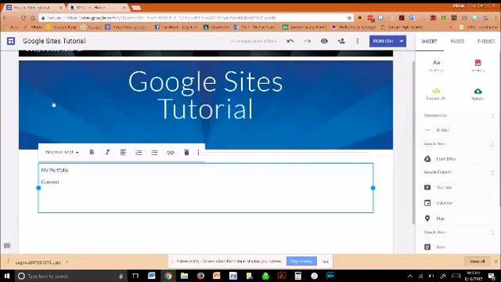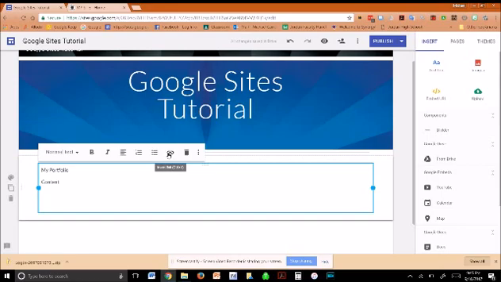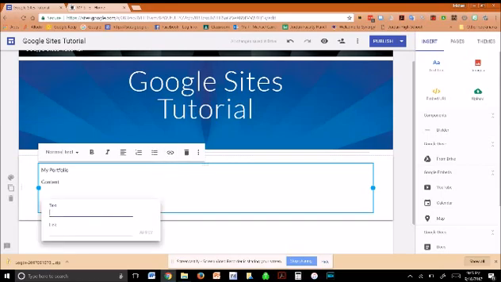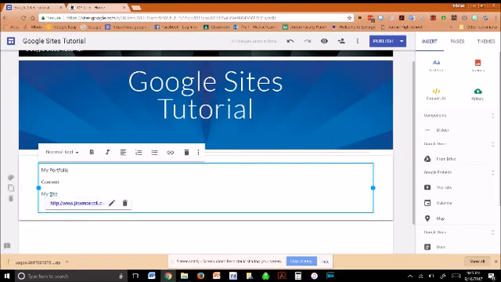I go back to my Google Sites, and then I click on this link right here. It says Insert Link. Clicking on it, I'm going to put my site, paste the link by pressing Control-V, and then apply. Now you can see when anybody clicks on this, they'll have the option to go directly to my website.